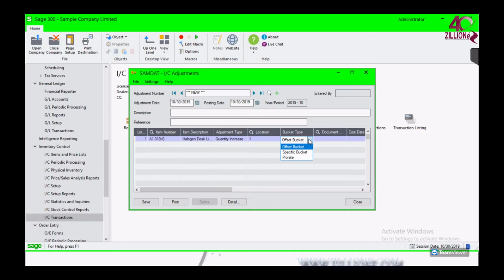The difference between offset bucket and specific bucket is, let's say, an item has no stock at all, but it has a cost. Once you do a GRN or something, you are adding stock and obviously giving a cost from that purchase. Whatever cost has been picked from that transaction, from that receipt, will override the existing item cost, and that cost will replace it if you have the offset bucket when you're doing the adjustment.